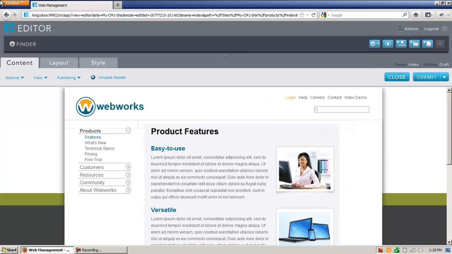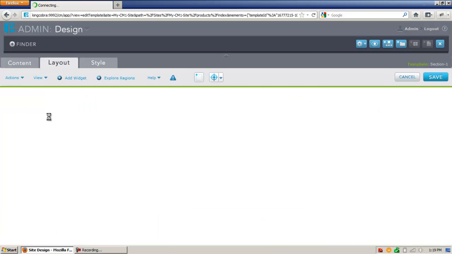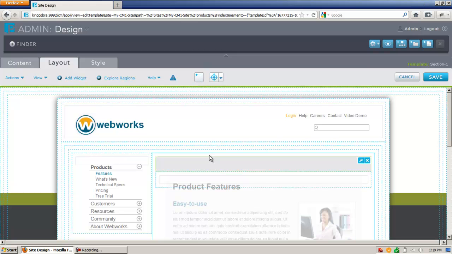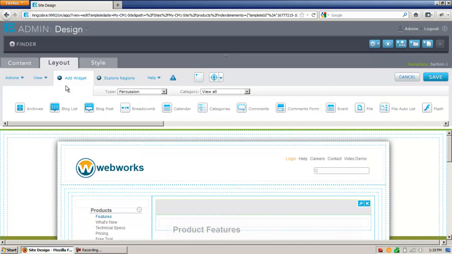CM1 also allows you to change your layout quickly with an entirely visual interface. For example, it's easy to add new regions and widgets just by dragging and dropping. With a new region in place, we're free to add a new widget to it.